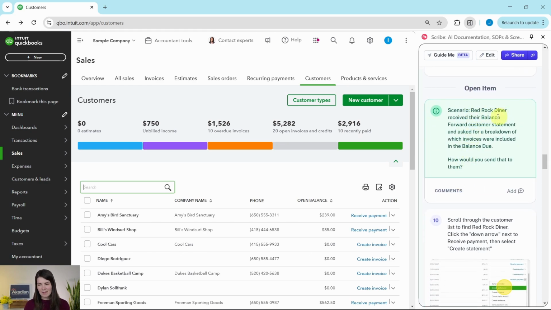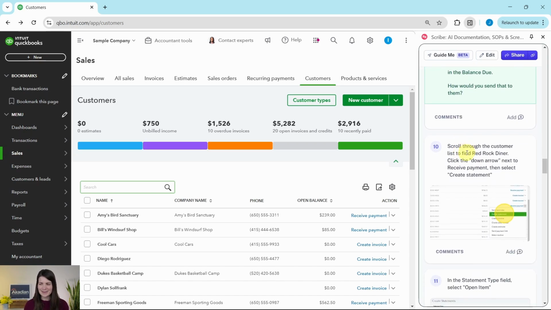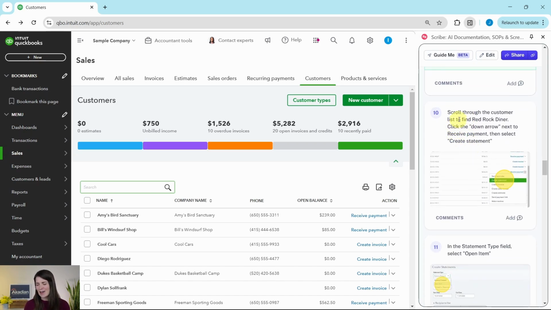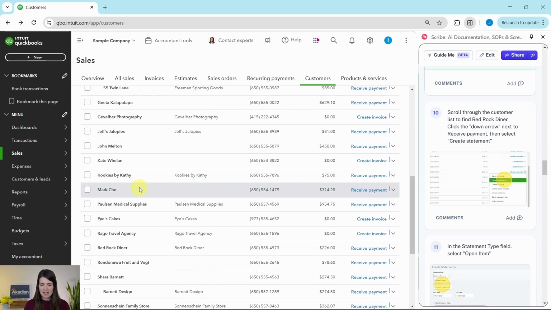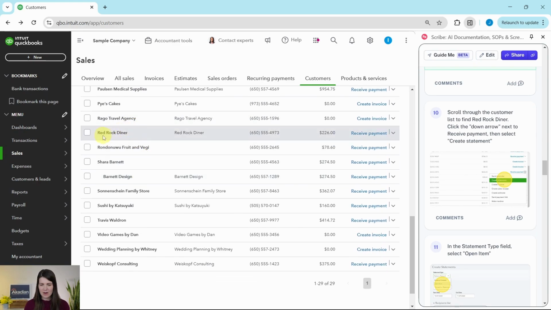All right, so Red Rock Diner received their balance forward customer statement and asked for a breakdown of which invoices were included in the balance due. So, how would you send that to them? So let's take a look at Red Rock Diner. We're going to scroll down until we find them. Now, the customer list is in alphabetical order right now, so it'll be down here in the R's.